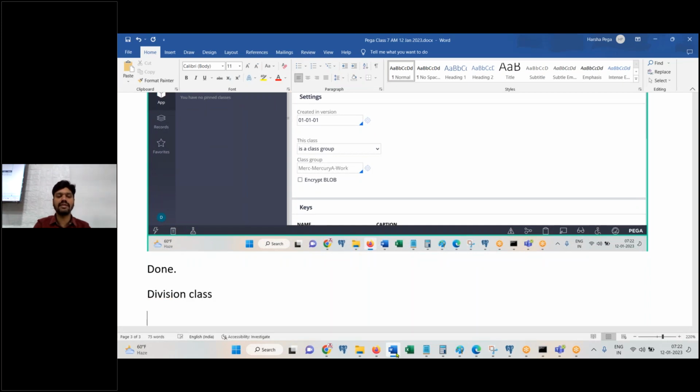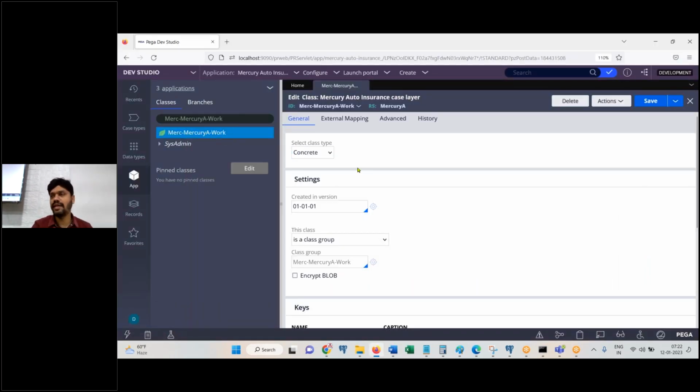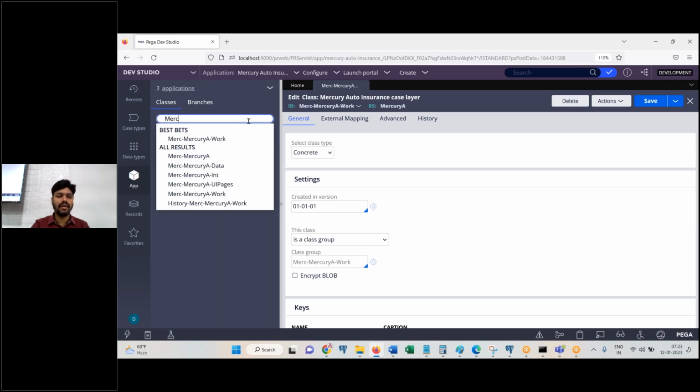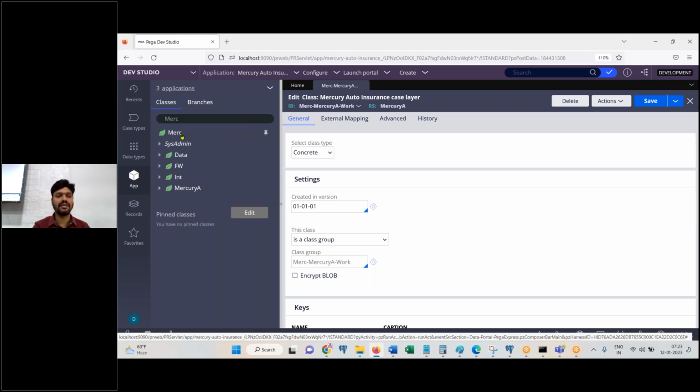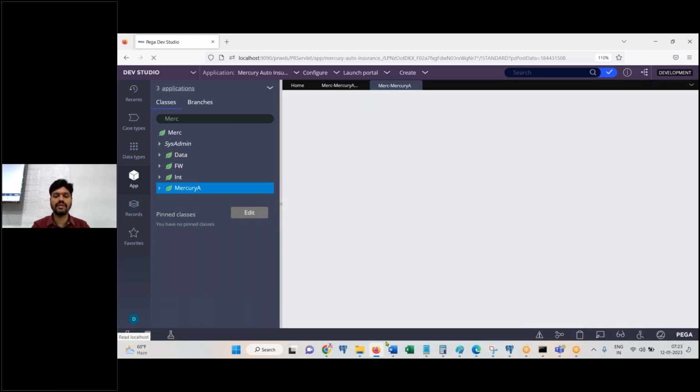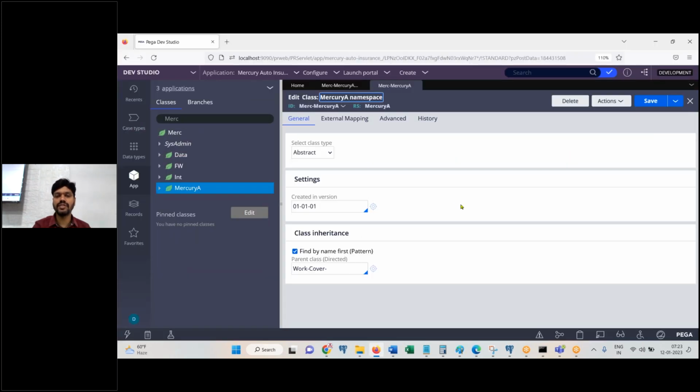Division class. Now you see here, I told you one point, label and ID. What is label and what is ID? Label is just for display purpose. ID is the actual name, correct? If I backspace it, MERC, top level class. For this, MERC is the class name. You see Mercury A, middle level. It is a label, a display name, but the actual name is different. In the definition, this is the actual name. ID is the actual name.